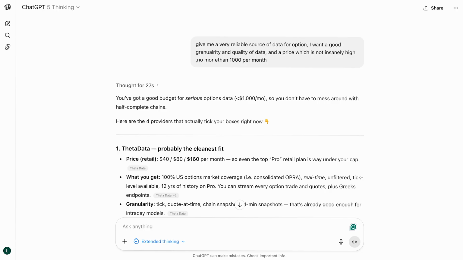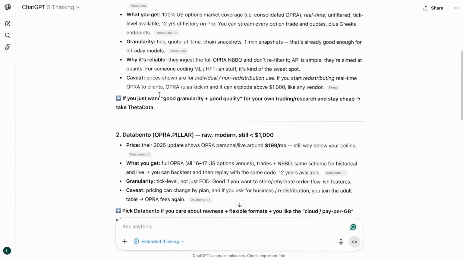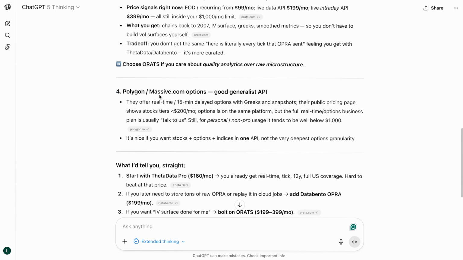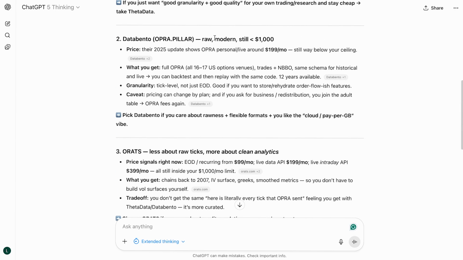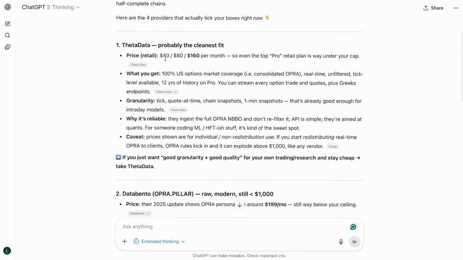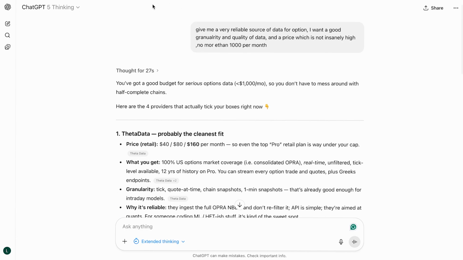Okay, so ChatGPT made the choice. You have different options. If you take a look, ORAT is like $400 per month. Data Bento is like $200 per month. Here we have the first model at $40 per month. So for option data, even for me, I believe that's the best. You can also play with the data of the broker, but sometimes you have some leakage, some issue. But okay, so now I'm going to work with ThetaData.